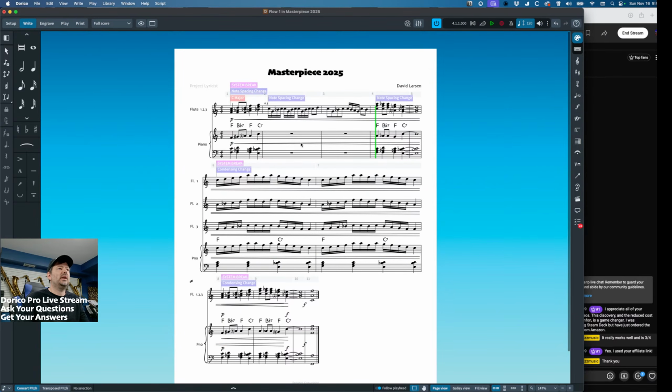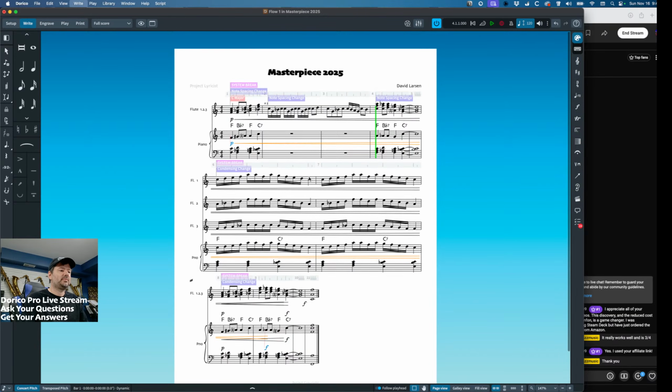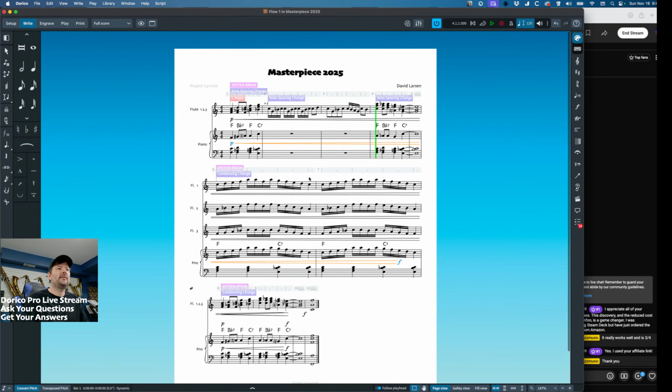So let's go ahead and try it. I'm gonna highlight that dynamic, hit the button, boop, and now it's out of the group. And now I can independently adjust this dynamic. Boop. And you can see it's not affecting the ones above. So like I said, this is going to be my 100%. I am going to do this so often in Dorico because I just find it to be amazing.